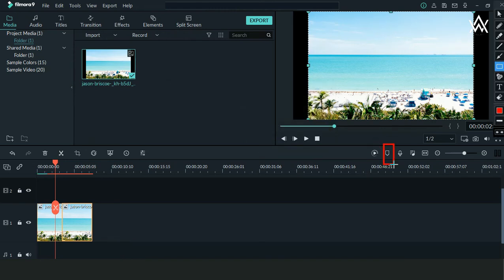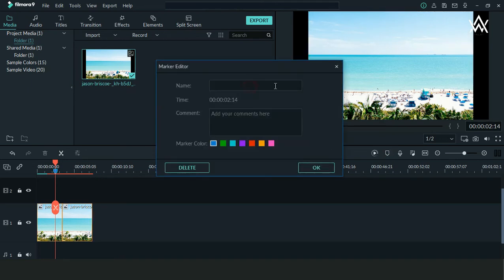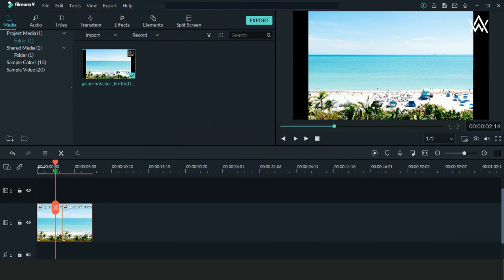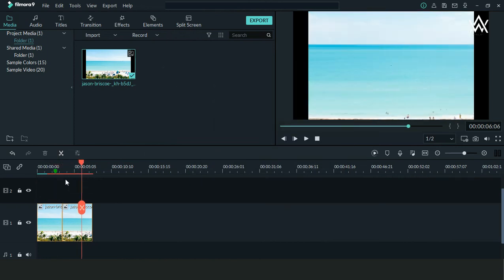The next is the marker tool. You can mark at any point of your file just for your remembrance, that you have to do some editing over here. Just like that.